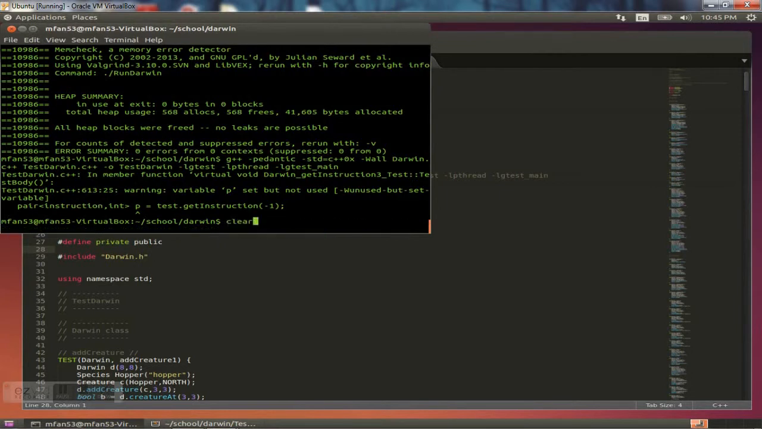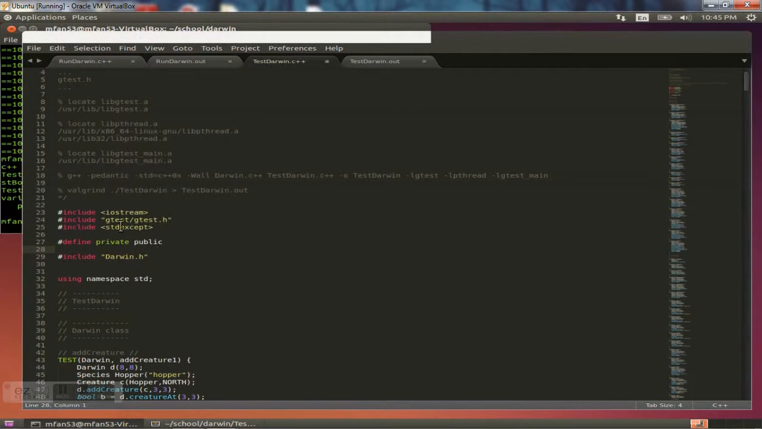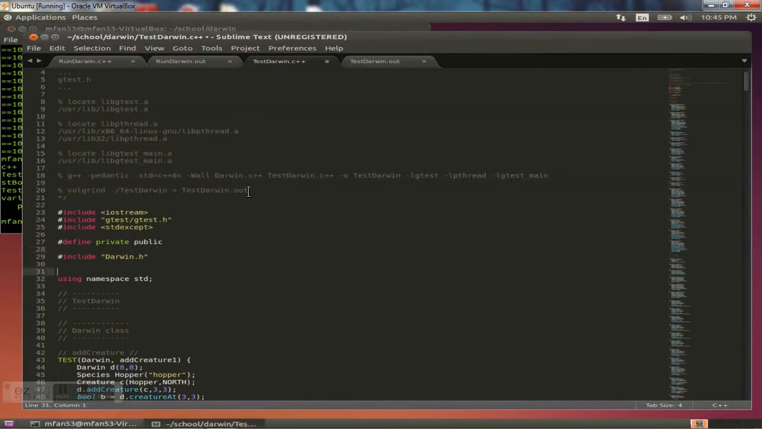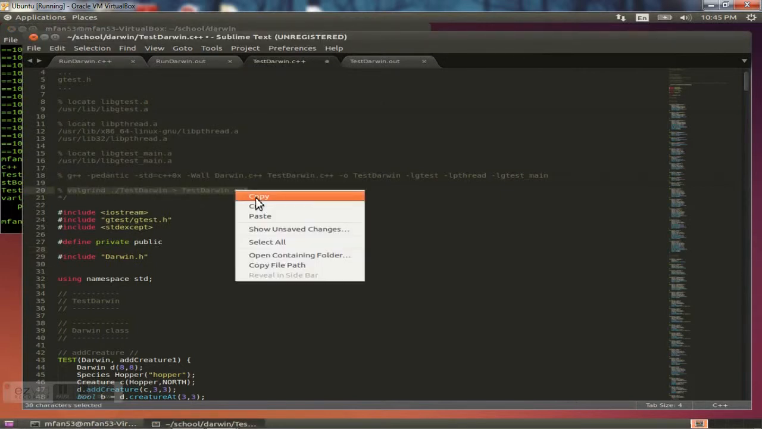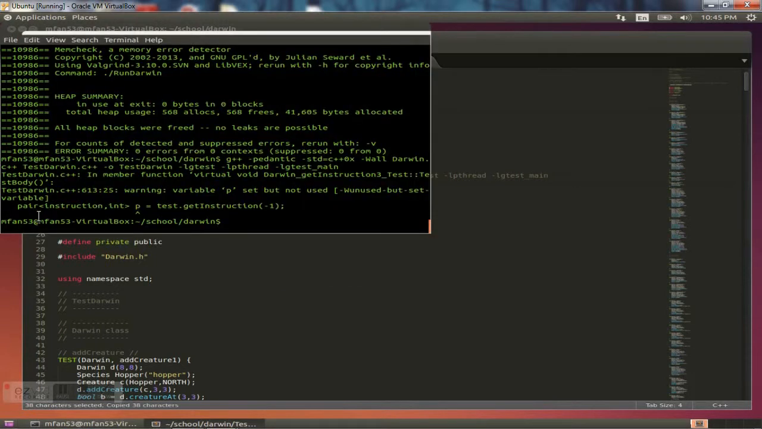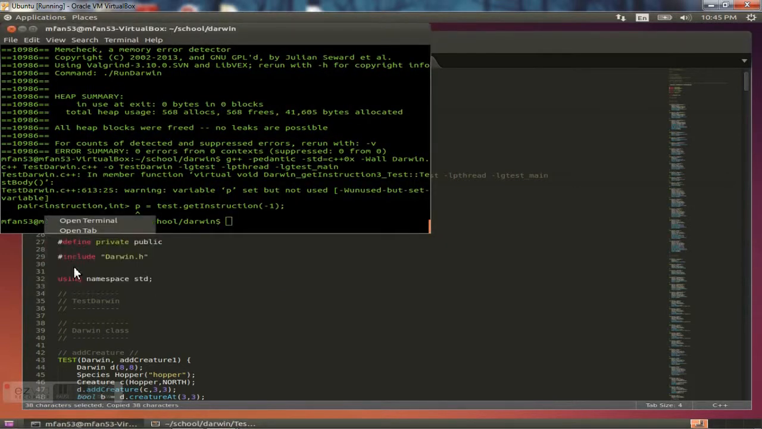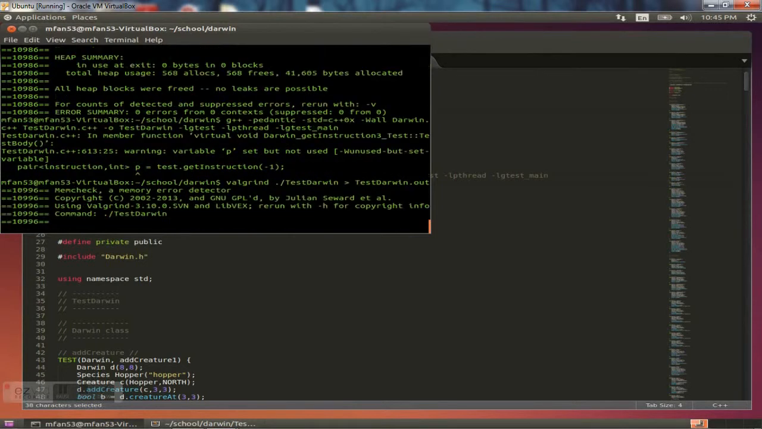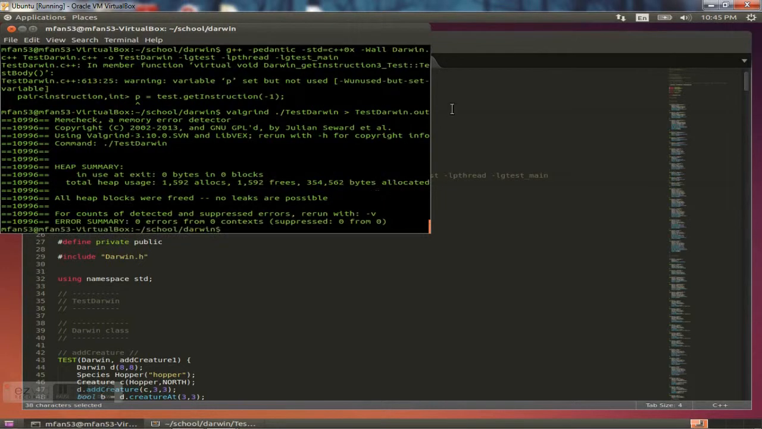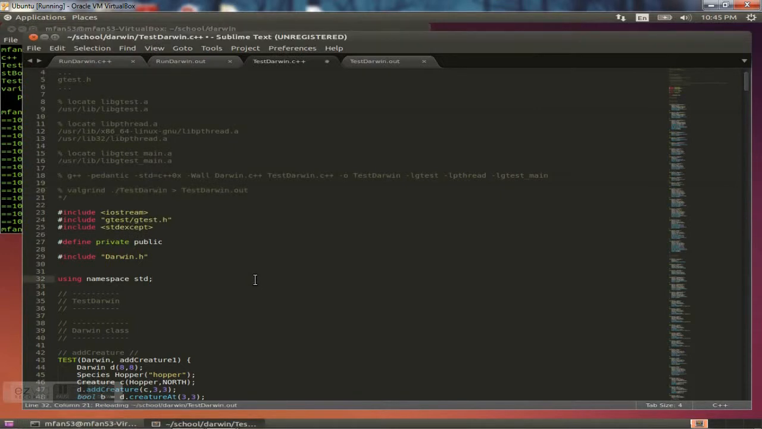Where is it? Alright, I thought I had it in there. So let's go ahead and copy paste. And then now the program's running. And this is, again, going to be directed to the out file, test darwin.out. So we're good. No possible memory leaks.